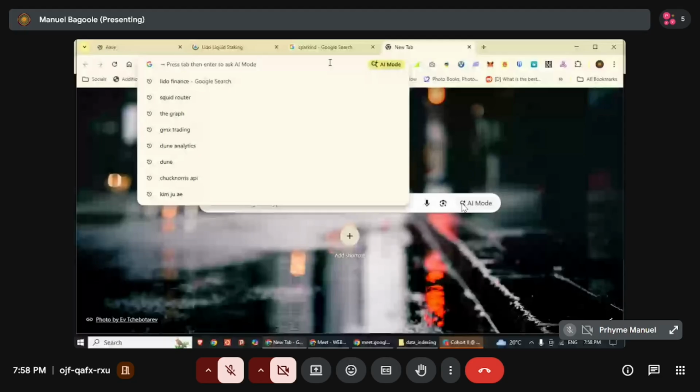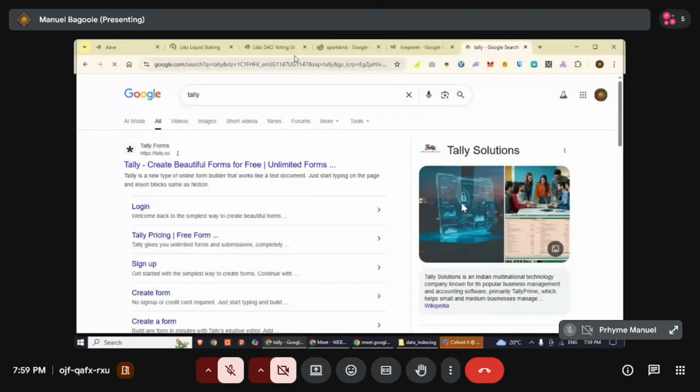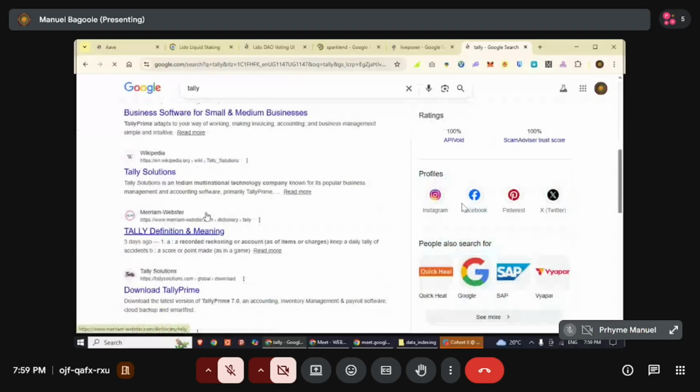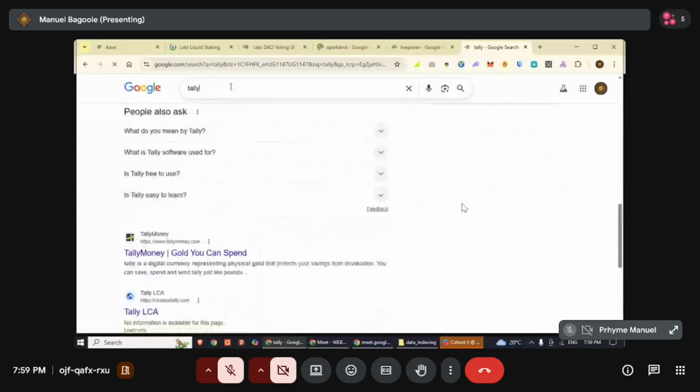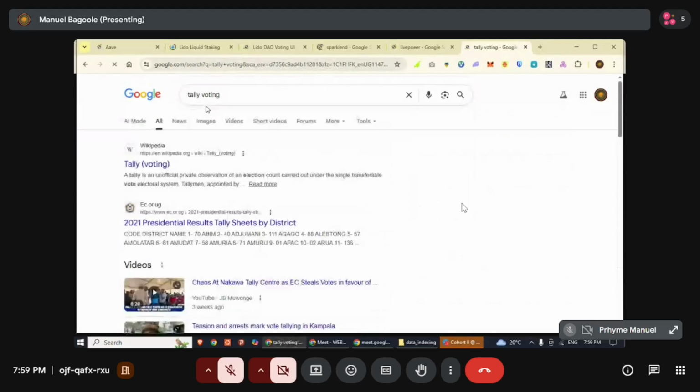Yeah, let me look at Tally. So Tally is a governance platform. That means you get into a DAO, you looked at DAOs, and then you can evaluate if a proposal has been voted into favor or voted out of favor.